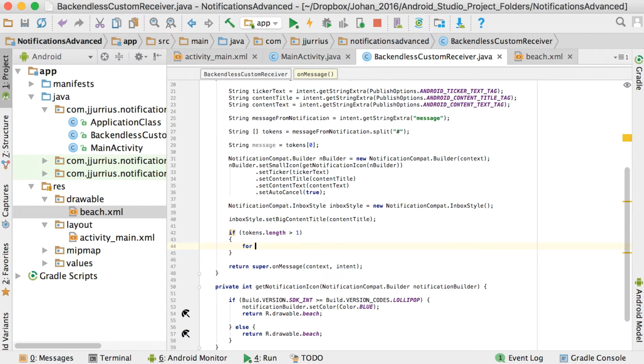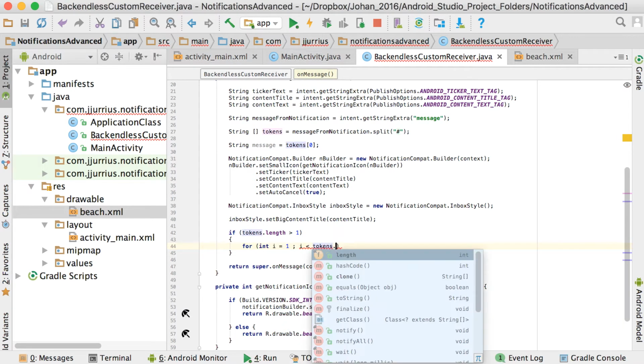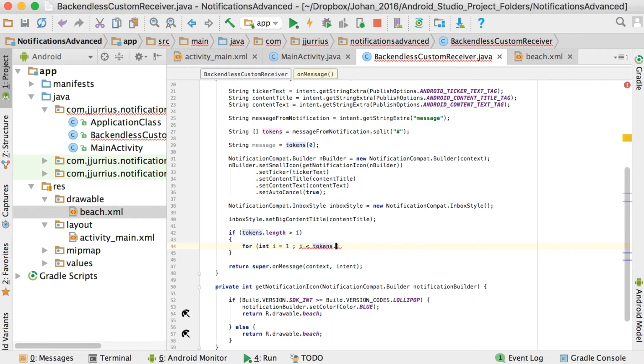And in the if, I'm going to run a for loop through the rest of the values. But now I'm going to start at position 1 because position 0 is already my message there. So I'm going to start at position 1 there. And that will be i less than tokens.length, i++.